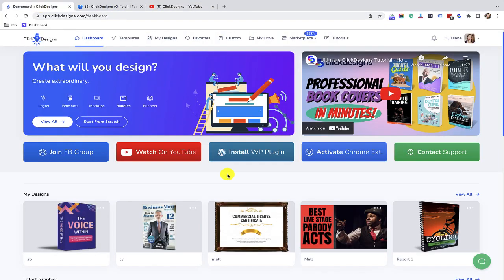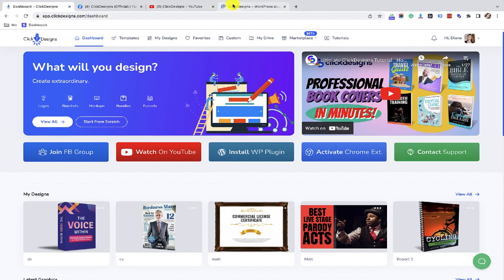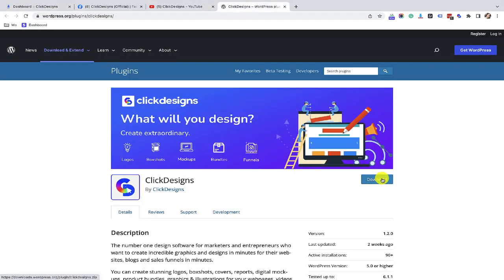Then you can also install our WordPress plugin. If you have WordPress, all you have to do is click on that, open the link, click on download, download the zip file, install it to your website or your blog, and activate the plugin.